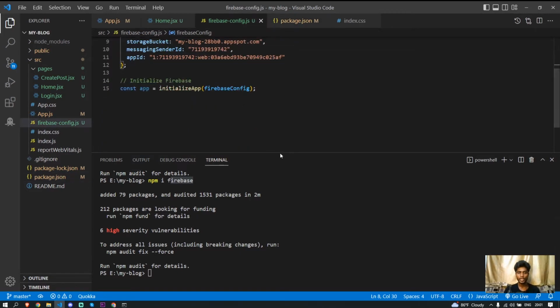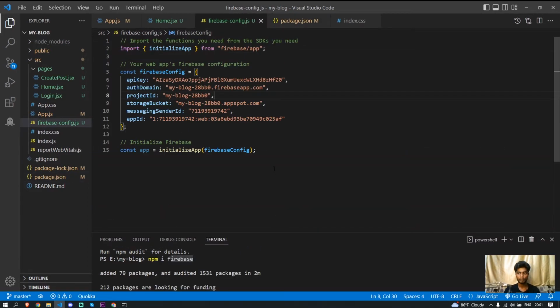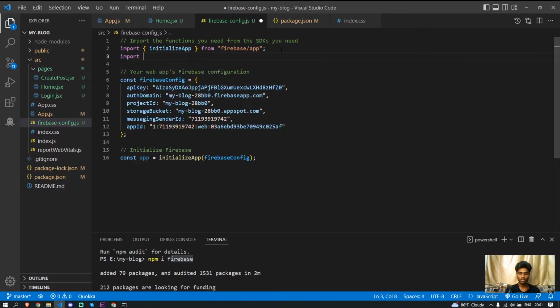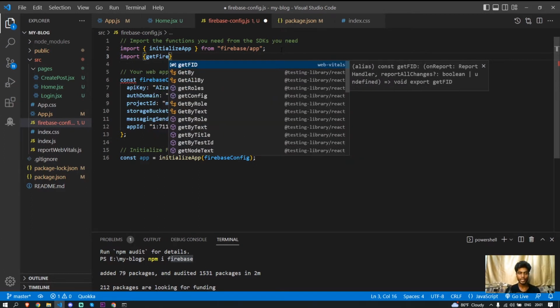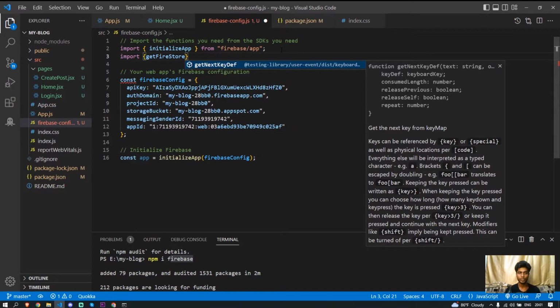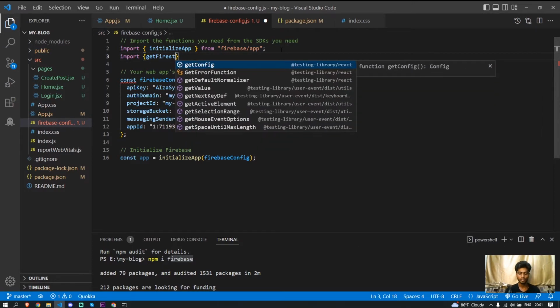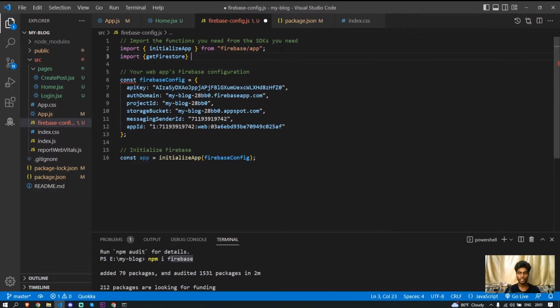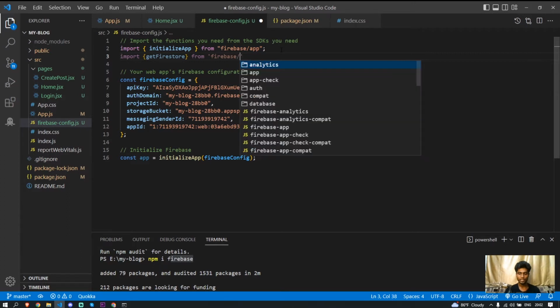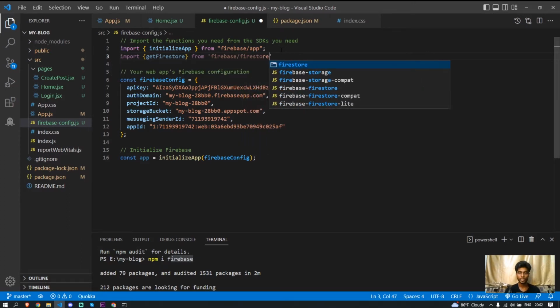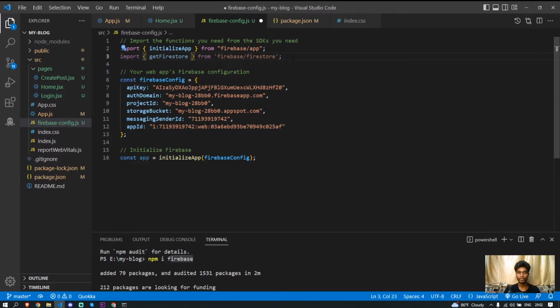Now I told you that I need some modules from Firebase. So what are the modules I need from Firebase? I need a database, so I want to import getFirestore. We already created everything there and connected all these things in Firestore. Here I want to give from firebase/firestore, because we are using Firestore. Okay, the first step, we actually created everything in Firebase.